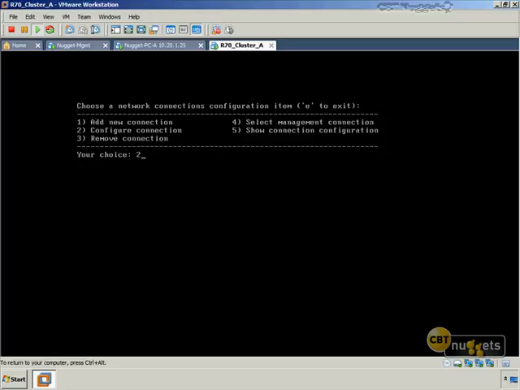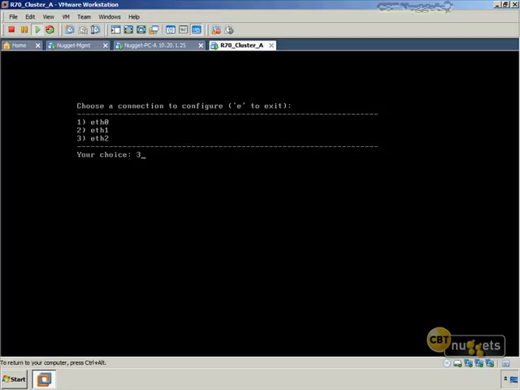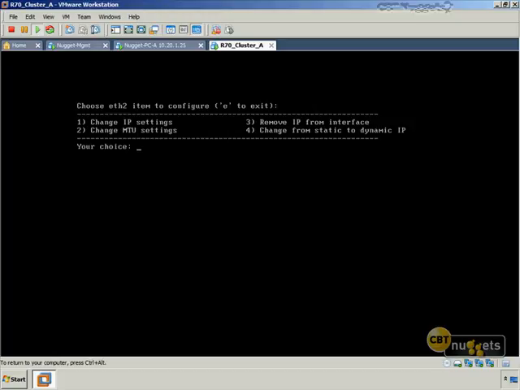And we're going to use option number 2 again to configure a connection. This time we're going to do option number 3 to choose our inside interface, which is ETH2. And let's change the IP on it. And this is actually going to be 10.20.1.2. So 10.20.1.1 is actually going to be the cluster VIP. The inside interface is .2 on this guy and .3 on the B node in the cluster. So we're going to go ahead and just use a 24-bit mask again.